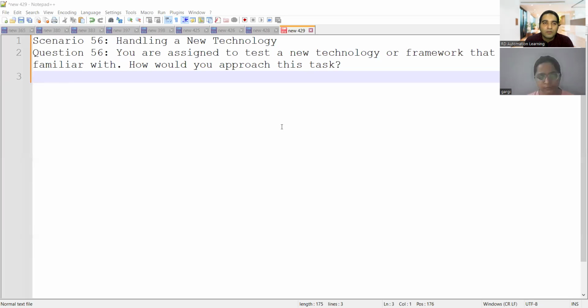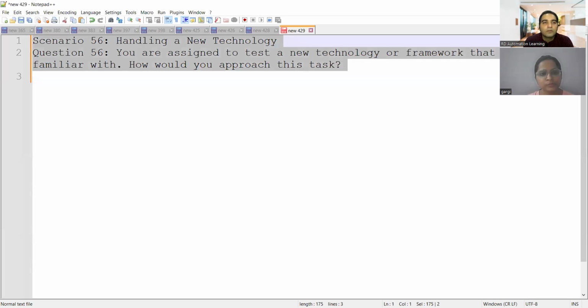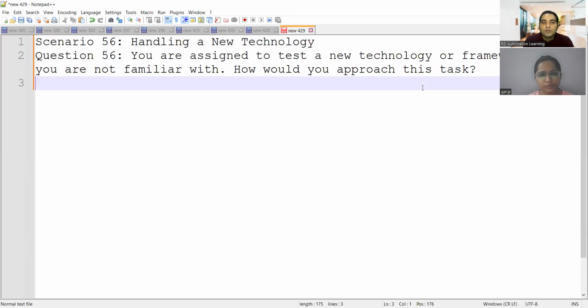So now let me share my screen. So this is a situation which you have to deal with. Let's say you are assigned to test a new technology or a feature or a functionality, or a framework that you are not familiar with. So how would you approach this task?